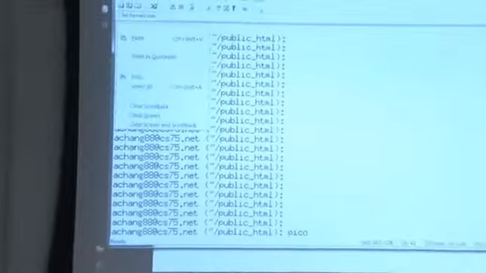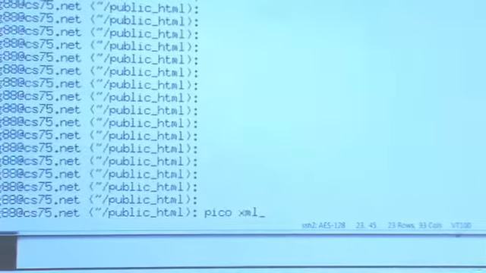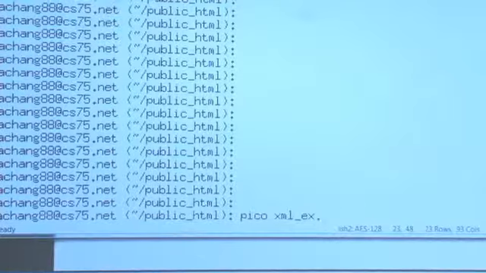Okay, so let's see. I figured that we can do an example of an XML and how to parse information from an XML page. Let me create XML example.xml.